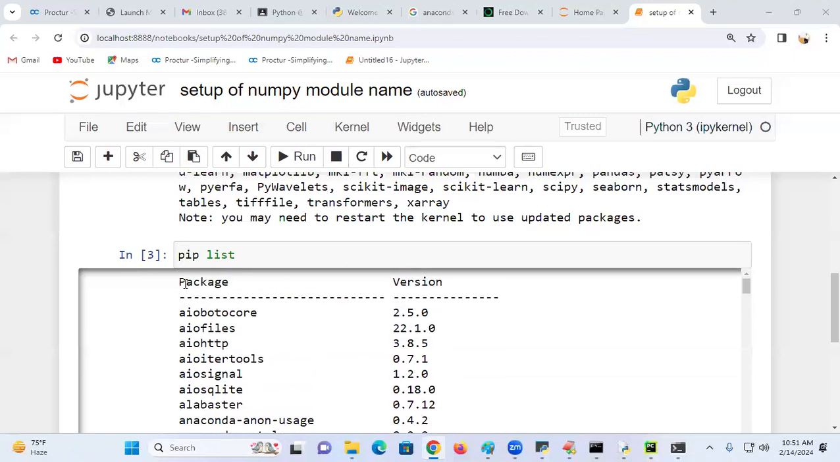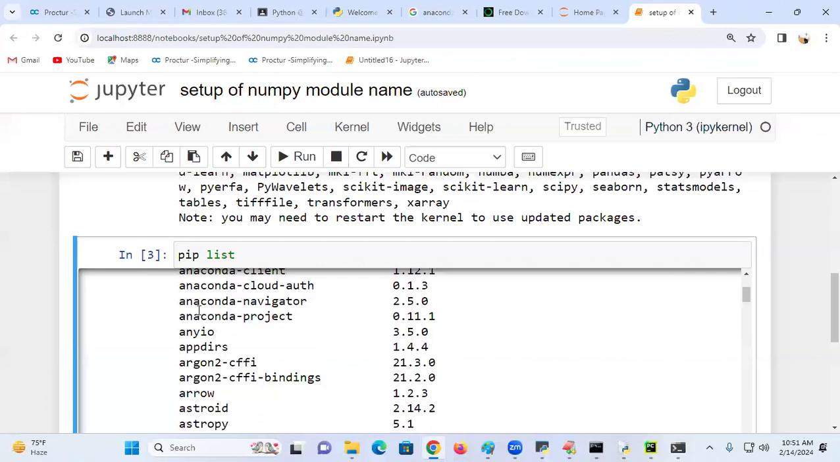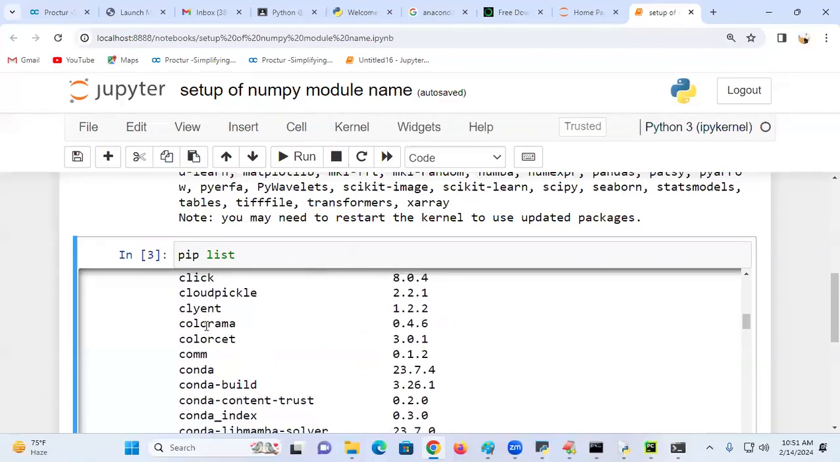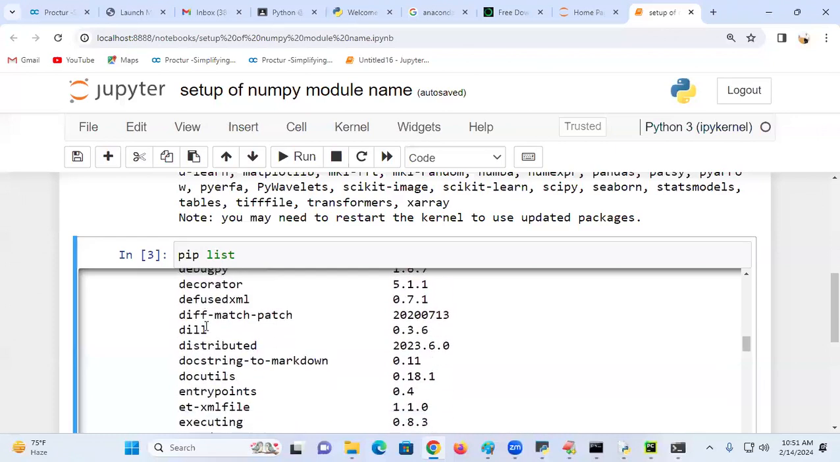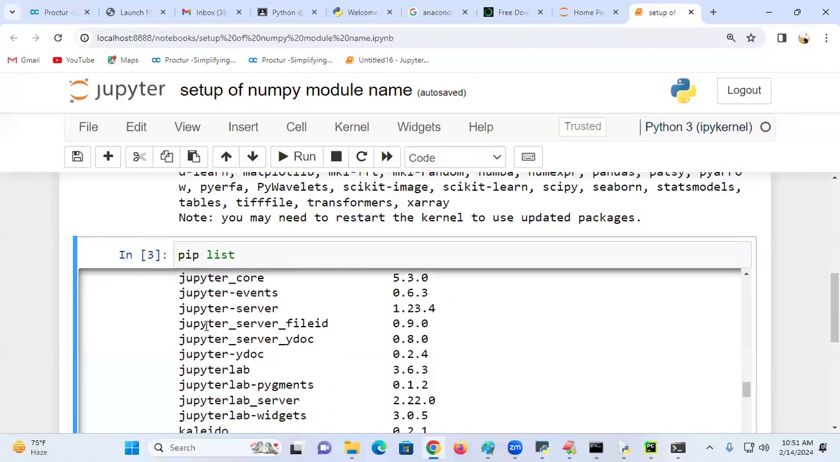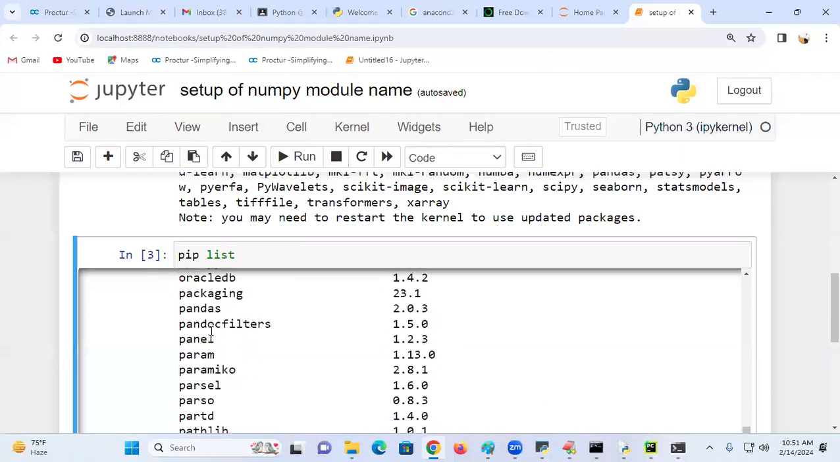These are all in alphabetical order. What is this? Package and version. These are all called packages. See that, all start with A, next start with B. See how many things are available here. Like that you go on. I related, J related, K related, everything, M related, all these things.